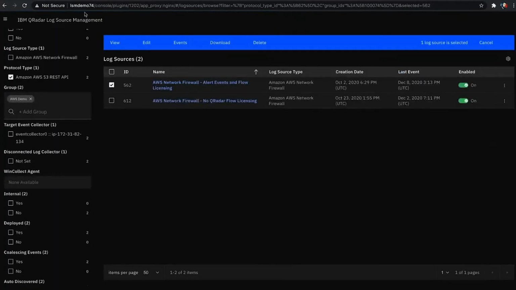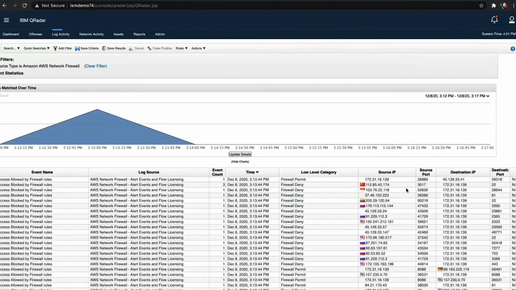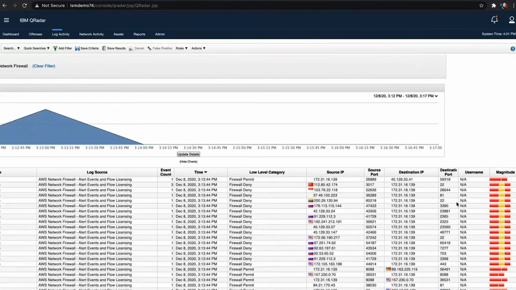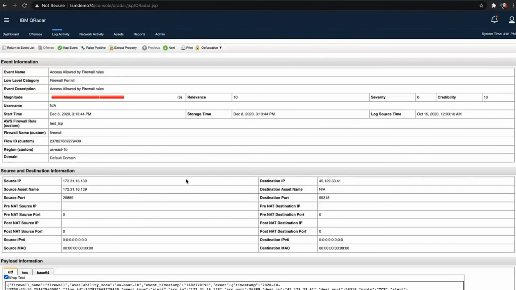So I've already gone ahead and collected some of the data from the AWS Network Firewall. We can see here, since it is a firewall, it's the type of events you're probably expecting to see, which are firewall permits and denies. We have source and destination IPs, as well as ports. There's no usernames, as it's not a credentialed firewall, it's a network firewall. But within this data here, there's also some additional information that's specific to the AWS environment.